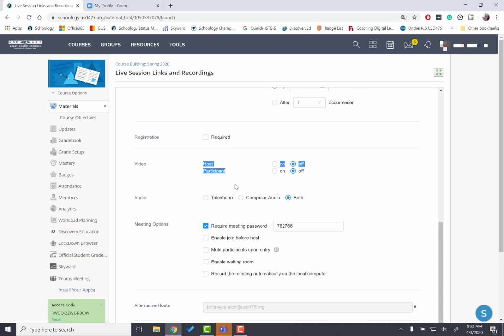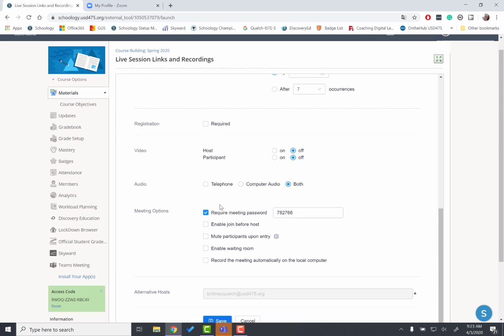Video initially starting for hosts and participants. I typically leave this off just because I would rather start the video once I'm added in. I make sure everything's working correctly. Students probably like the option to choose whether or not to start their video too. Audio, I usually leave it as both.